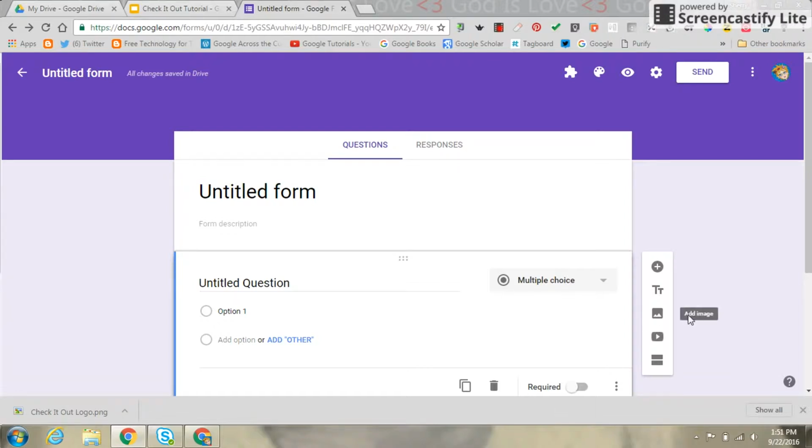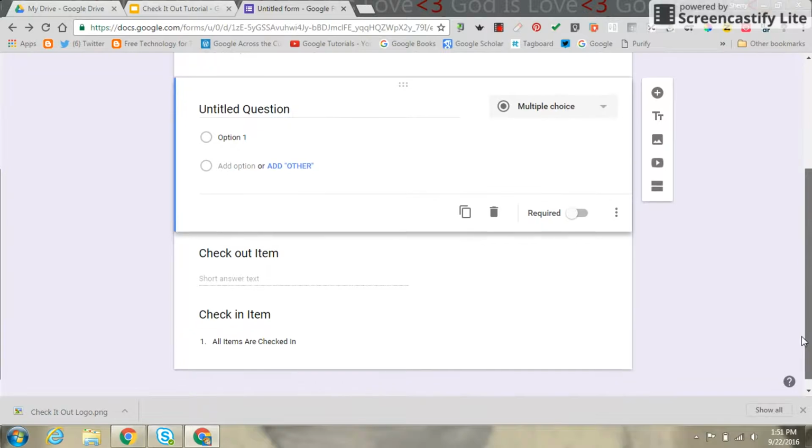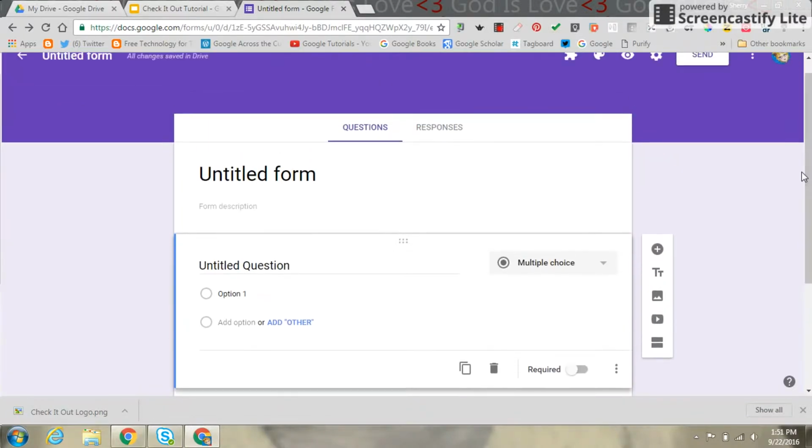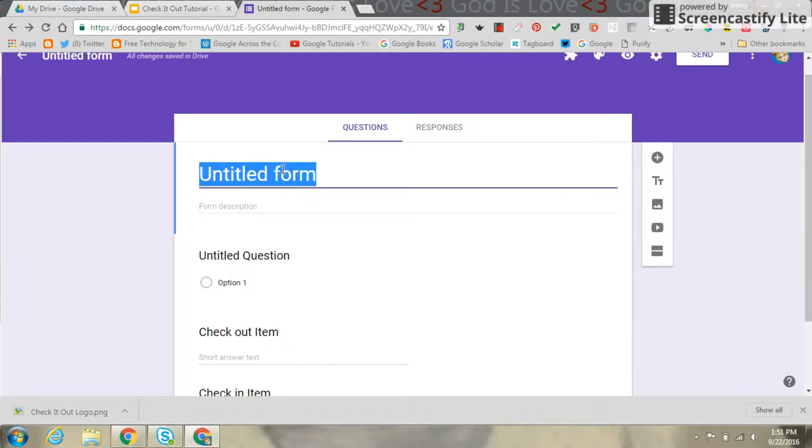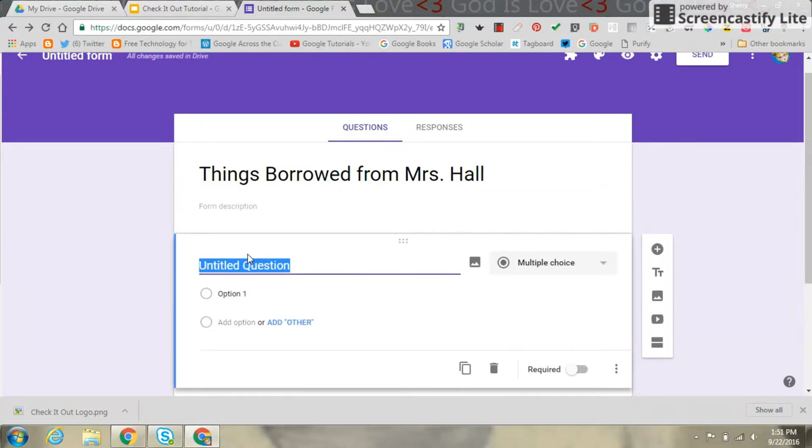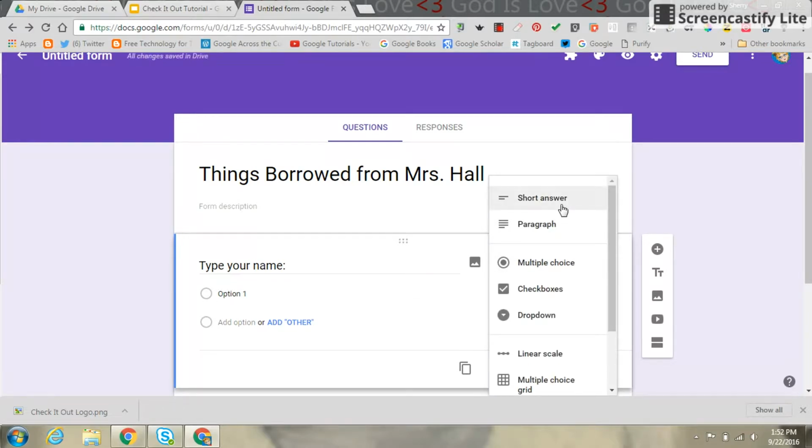Notice on my form that I now have down at the bottom checkout item, check in item, and at the moment all items are checked in. That's great. So now I'm going to title this Things Borrowed from Mrs. Hall. You could call it whatever you want to, but that's what I'll title this. And I want a question. I want to know who is checking that out. So I'm going to type your name, and I will change that to a short answer.